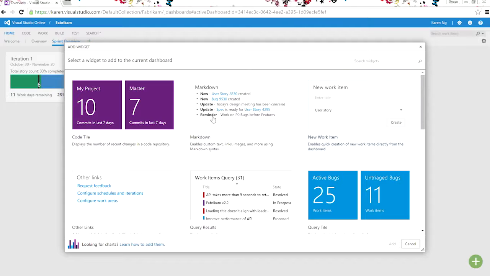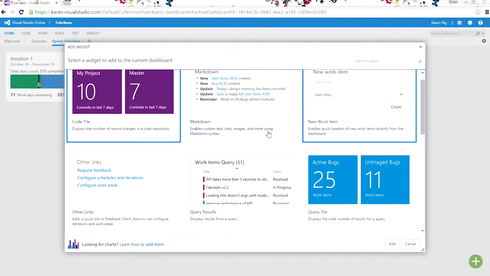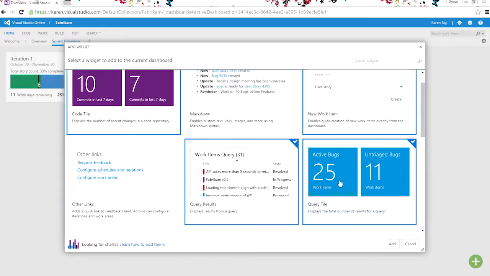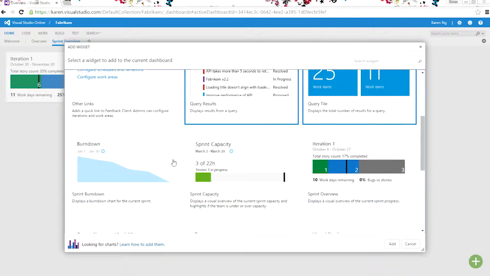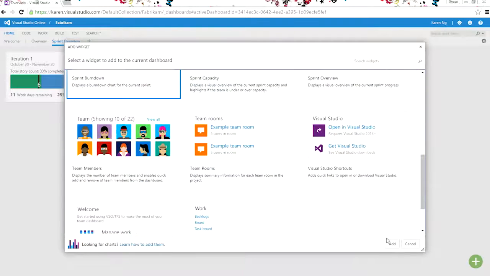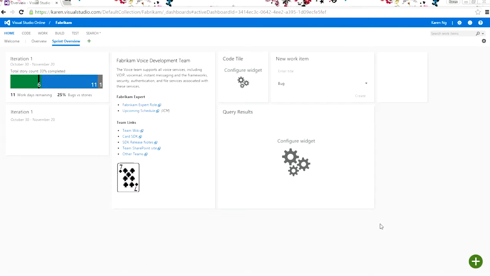Let's add a few more widgets together at the same time. The code tile looks interesting. The new work item widgets, let's do query results and a query tile. Let's go ahead and add a burndown as well. I'm going to add all those widgets at once. You can see that the burndown is already configured because my sprint is configured.